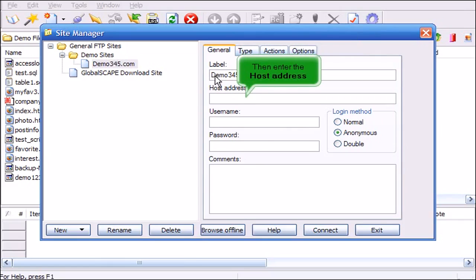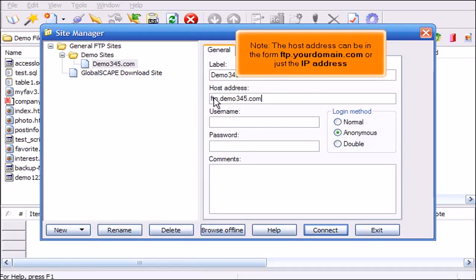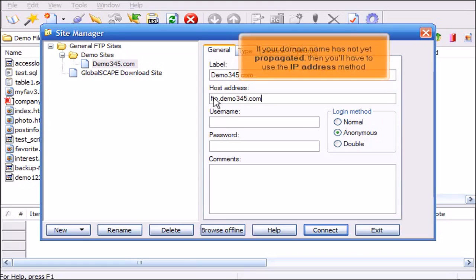Then enter the host address. Note: the host address can be in the form ftp.yourdomain.com or just the IP address. If your domain name has not yet propagated, then you'll have to use the IP address method.